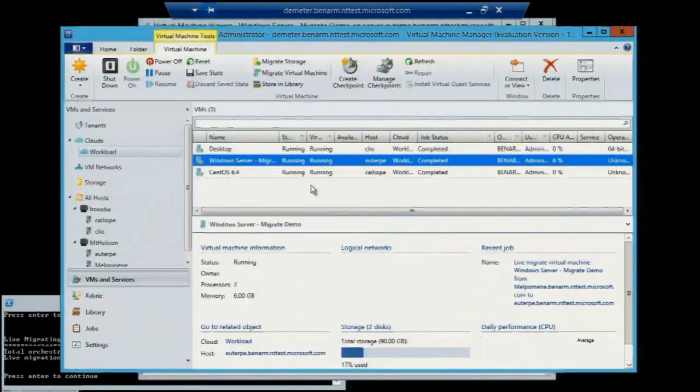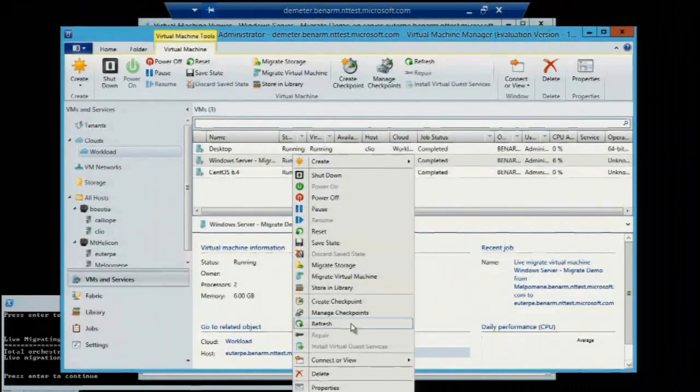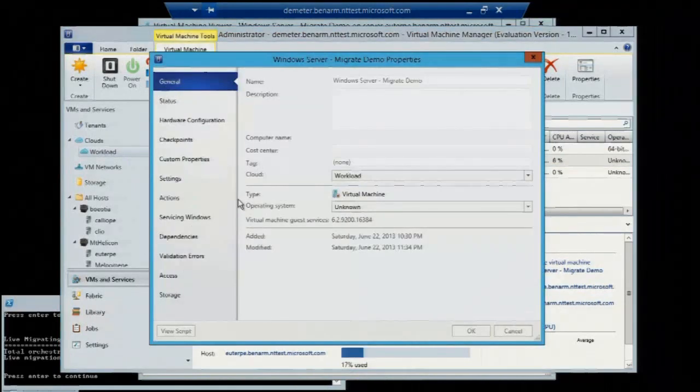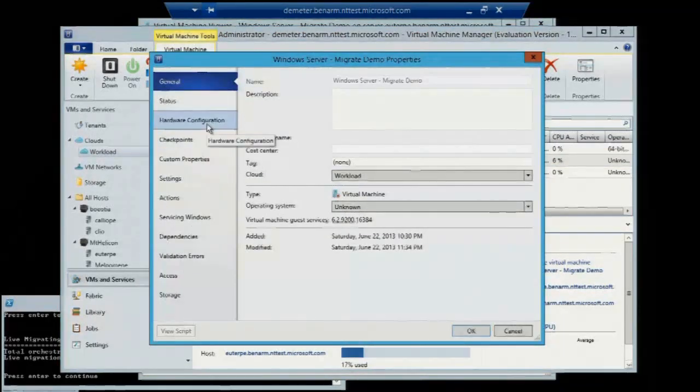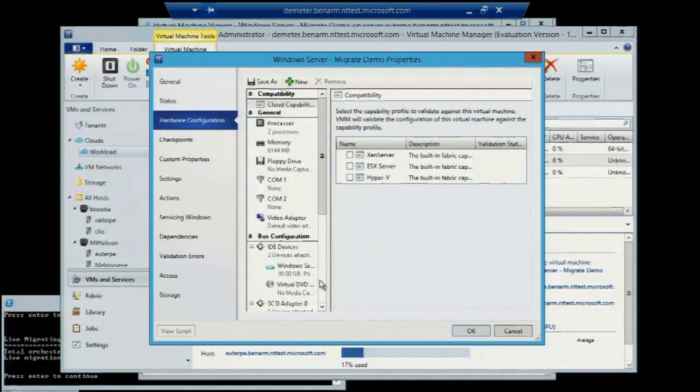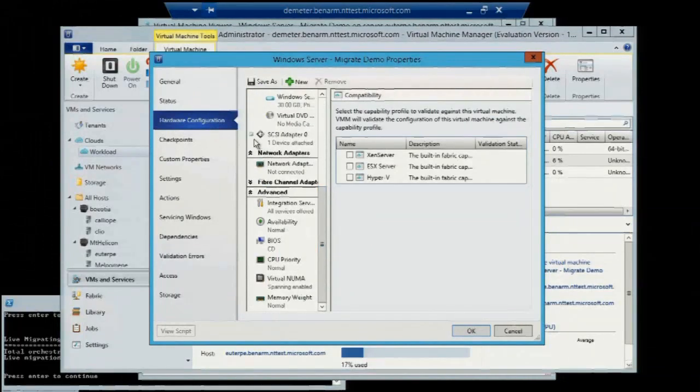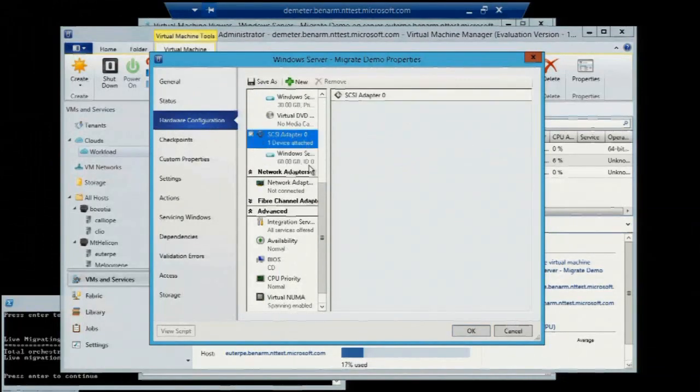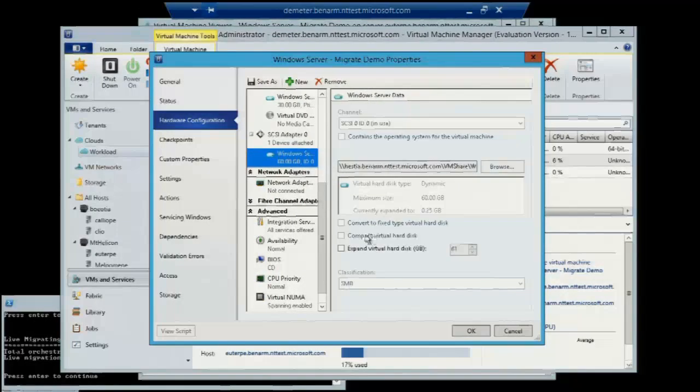Now that I'm on here, there's actually a number of features I can take advantage of without having to update integration components, without having to reboot. So in this demo script, I'm going to show you live expand of the virtual hard disk. Now, we showed this earlier today in the What's New in 2012 R2. That time, I was showing it with the Hyper-V Manager. In this demo here, I'm doing the same thing through System Center Virtual Machine Manager.